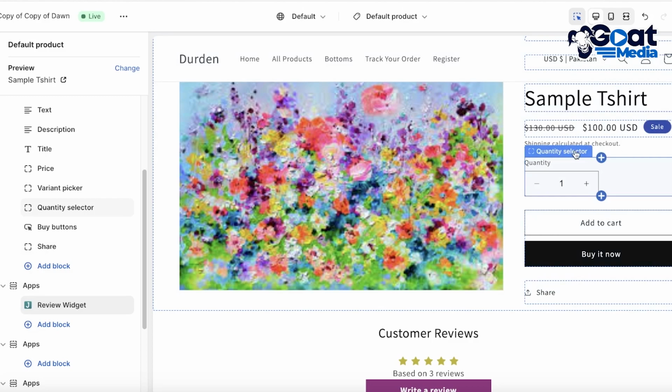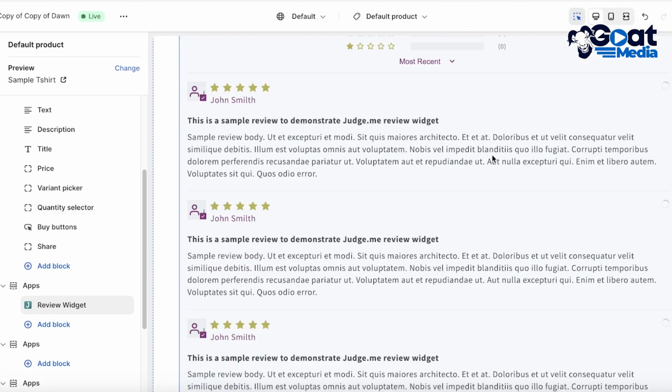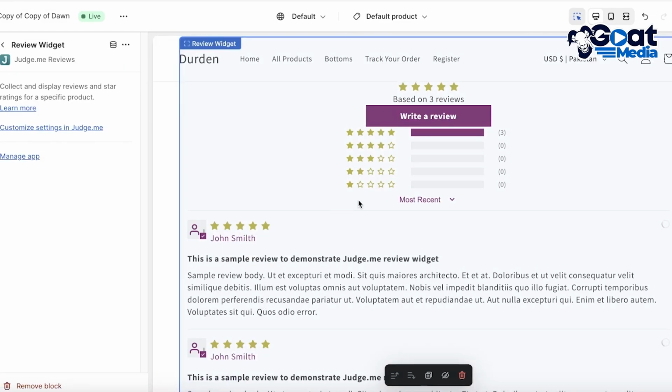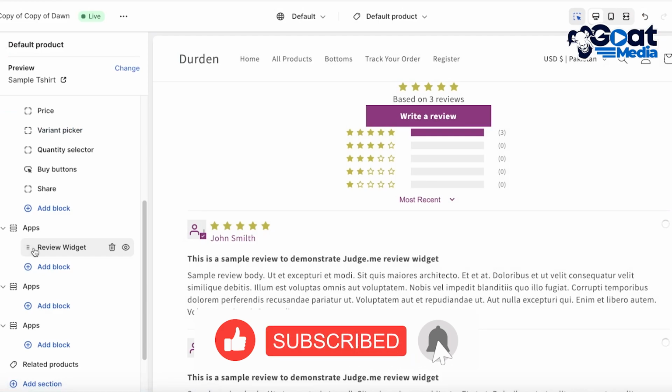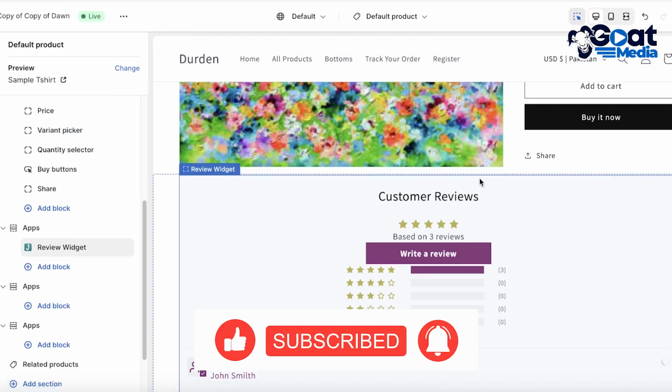So usually I only like to add a stars section so people can rate it a couple of stars, and on the bottom I like to keep the review widget. You can click on the review widget in your template to be able to customize it. And let's say I want to add a star rating.